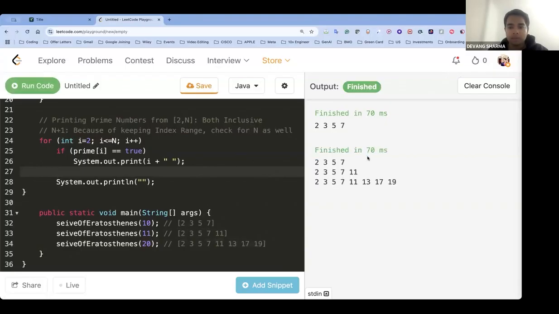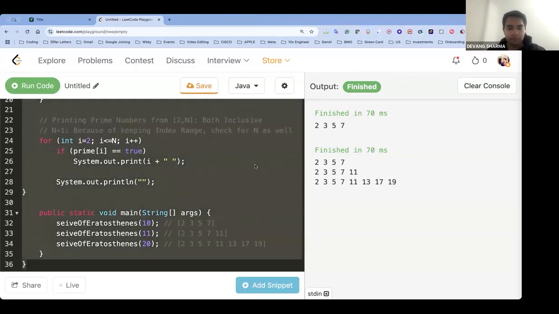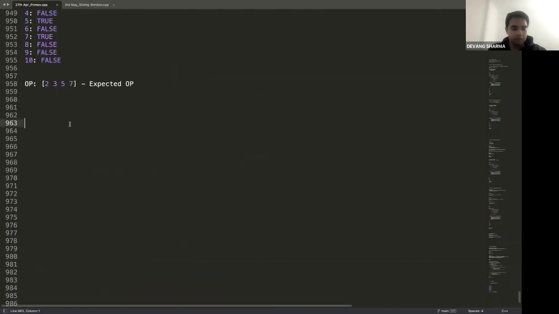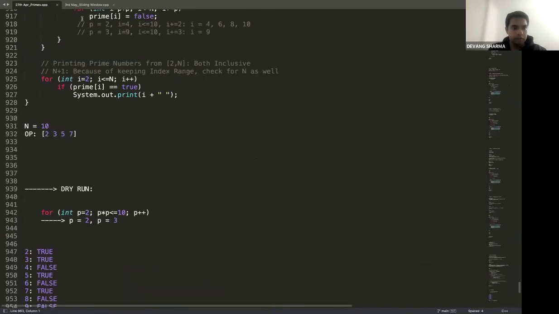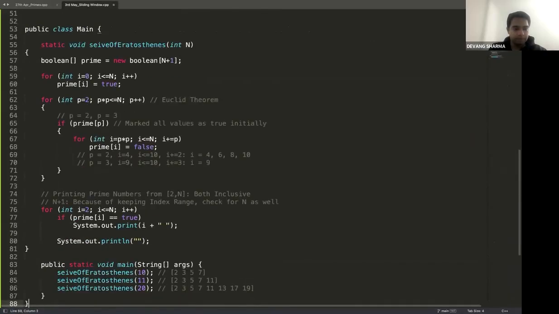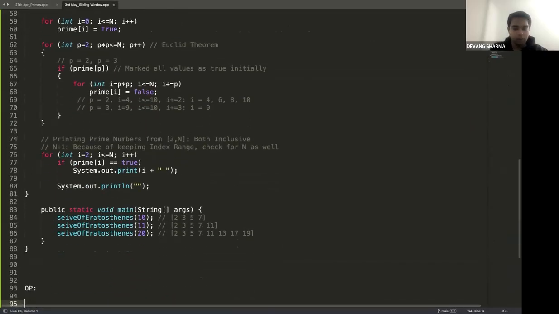Let's run the code. Let's validate our output. Is our output correct? Our output is completely correct. Okay. So let's take this piece of code. We verified the output already. And this is our code. And there goes our output.